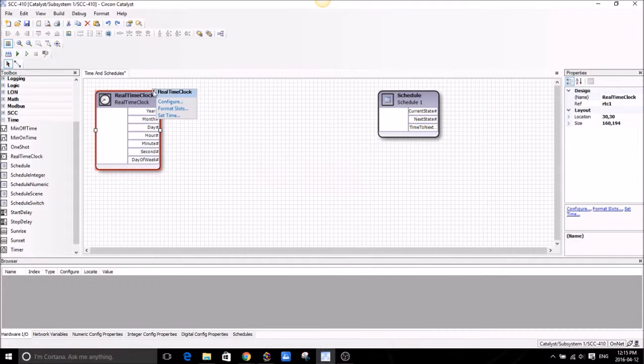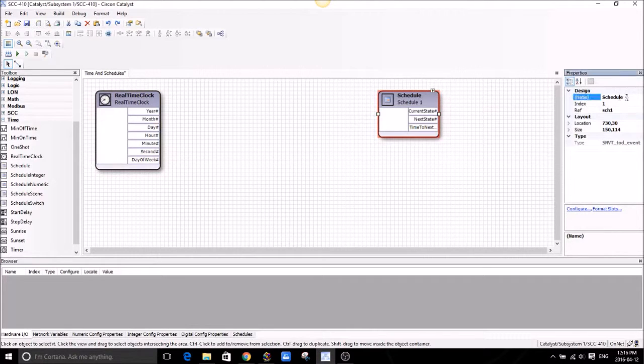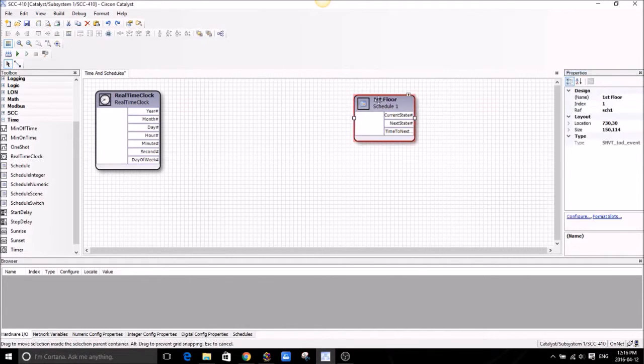Next thing I'm going to do is click on the Schedule block. The 400 series controller can have many schedules in it. So in this example, I'm just going to use one or maybe two, but you can have many. First thing I'm going to do is name my schedule. Let's call this one first floor. Okay, so that's the first floor schedule.